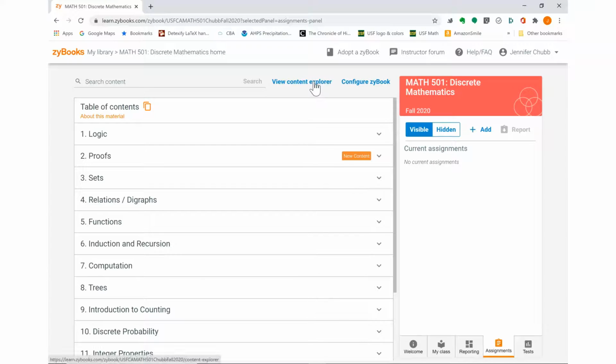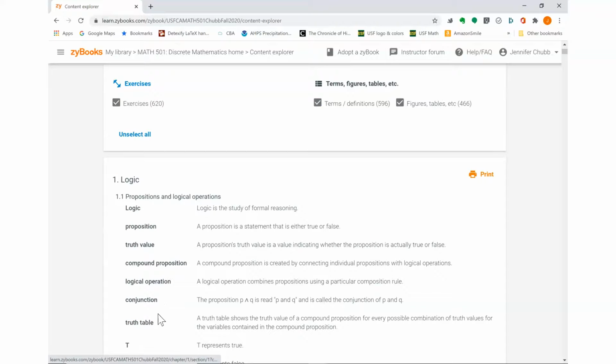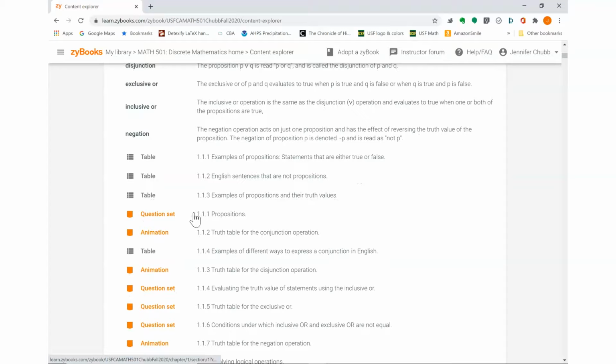Another thing that's nice about the zybook that I want to make sure everybody knows about is this Content Explorer. So if you click on the Content Explorer, there's basically a glossary of all the important terms, and you can link out to anything that you see that you want to recall.